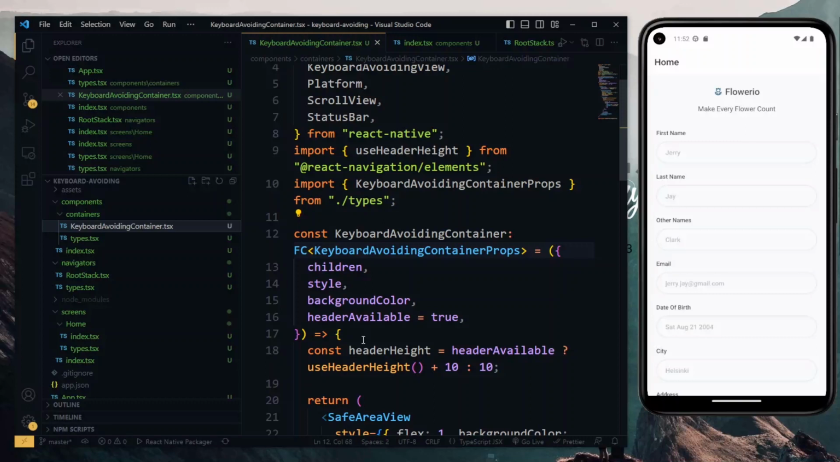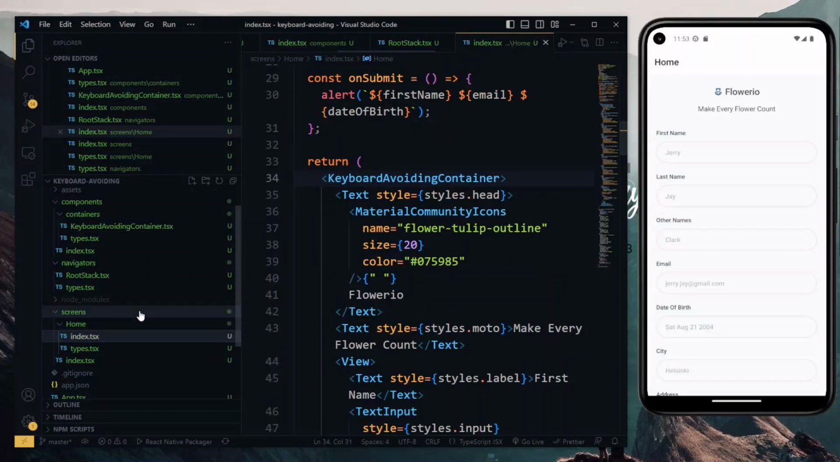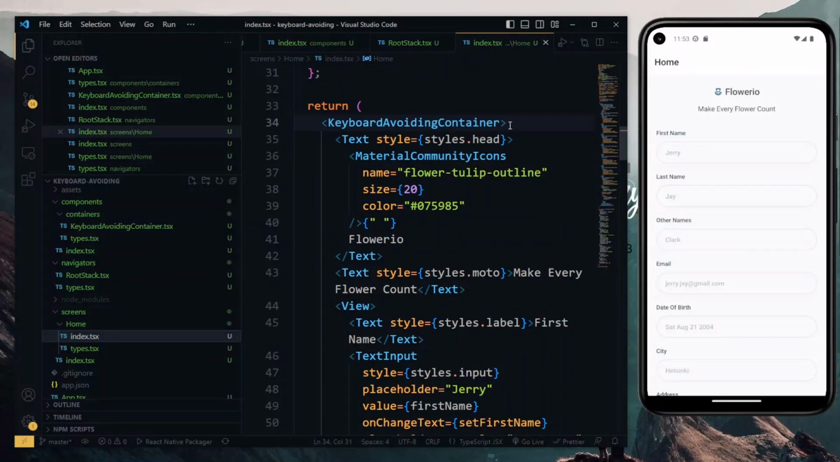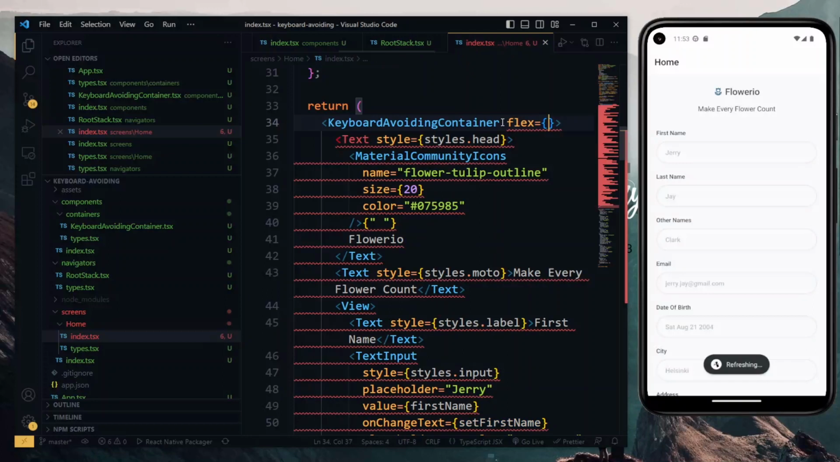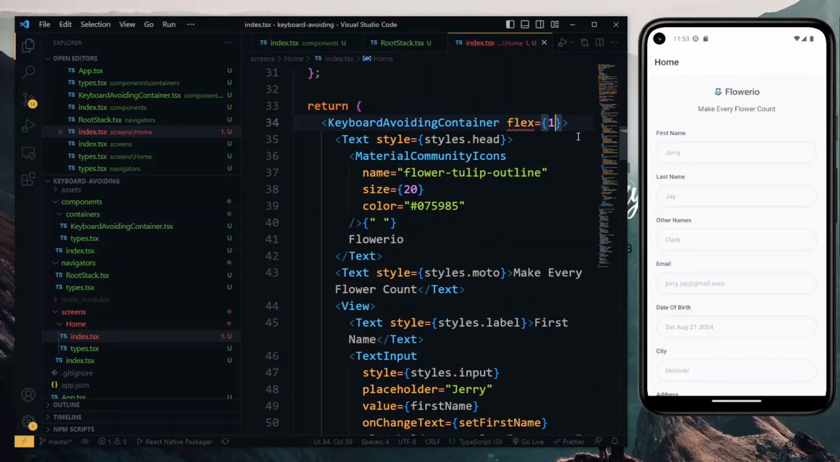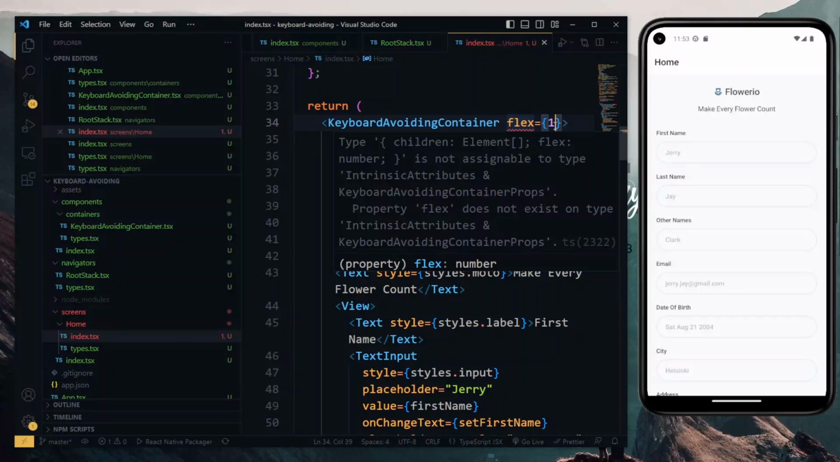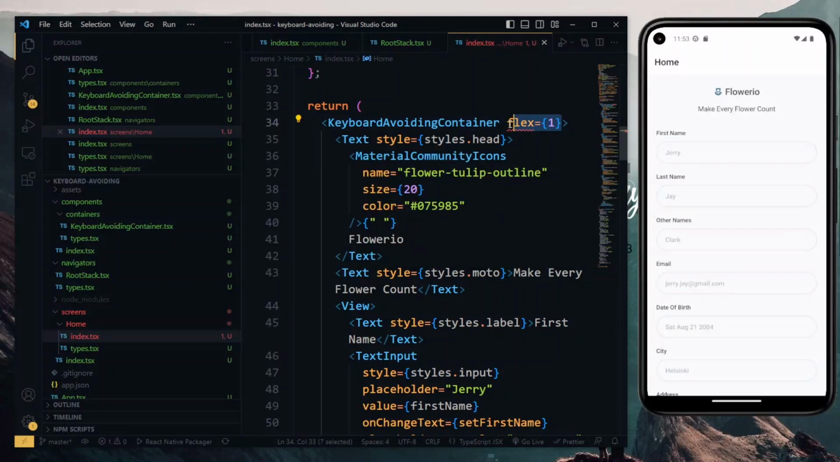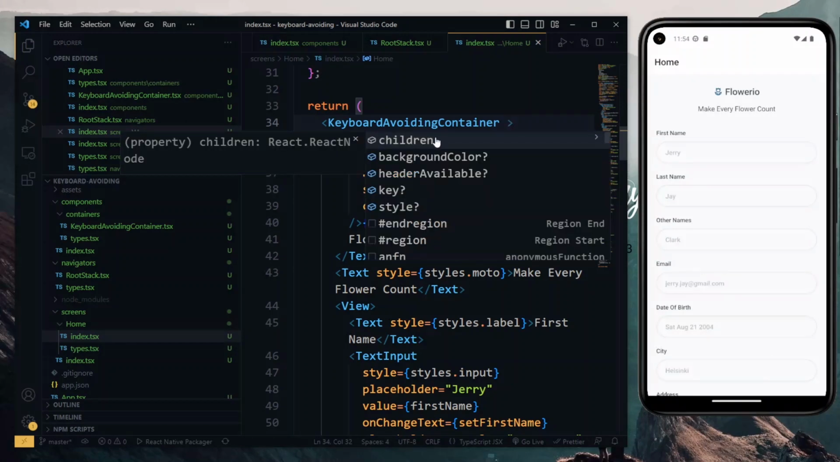Now at this point, we've basically changed all we need to change here, and we can start benefiting from TypeScript. So for instance, if I go to our home screen, and while using the keyboard avoiding container, I forget and pass a weird property, like let's say I pass flex equals 1, it will give me a warning that flex is not an appropriate property. And also if I get rid of this and I hit control spacebar, I can get a list of all the properties that are acceptable by our component.